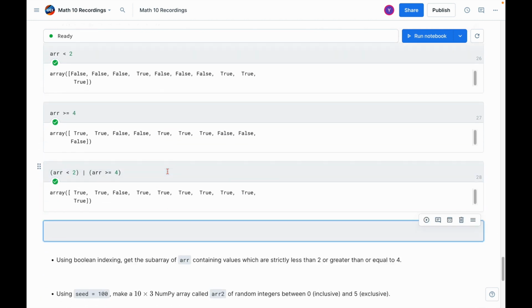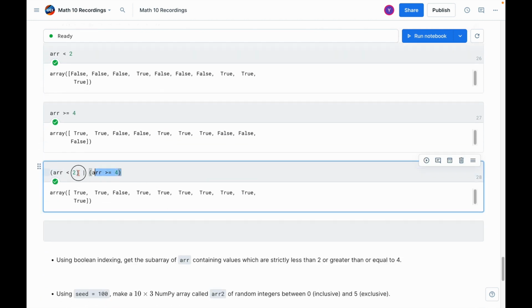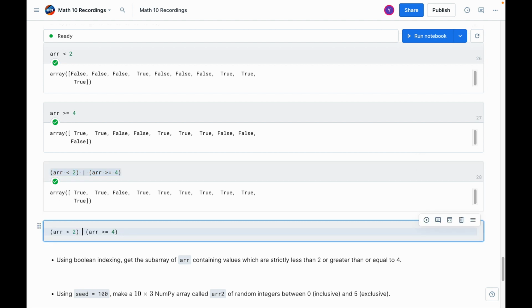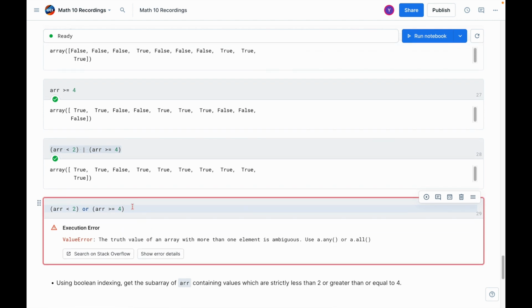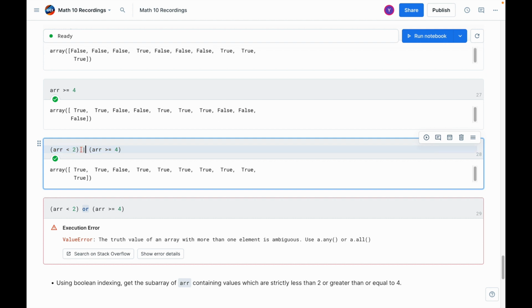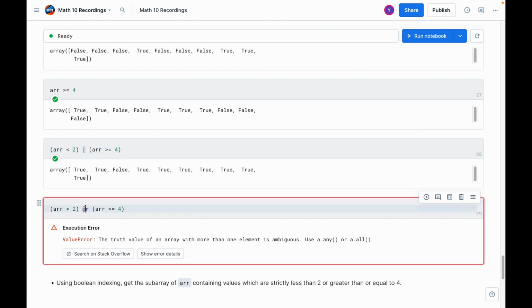Notice if I did it with or, what would happen? So I'll copy paste this block. So what if I typed out the word or? Notice here we get an error. So we really do need to use the symbol, so the vertical bar for or. I know sometimes in base Python, if you type out the symbol and not the word, it can work. But this is one example where we do need to be careful because it will make a big difference.